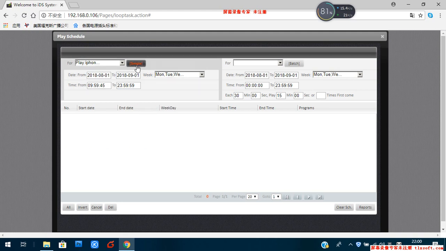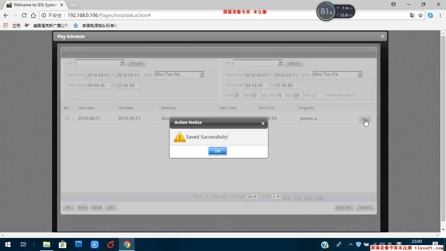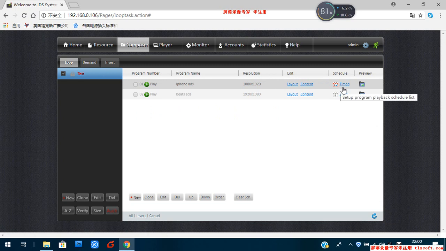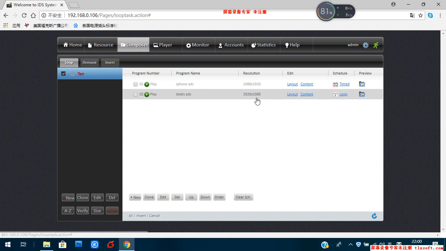And we click simple. Now it's scheduled. We save it. It's scheduled. So the iPhone will play during this month on Monday, Tuesday, and start time is this time, end time is this one. So it's like this. It's quite simple. All right. Now it's also scheduled. Right? It's timed. It says it's timed.